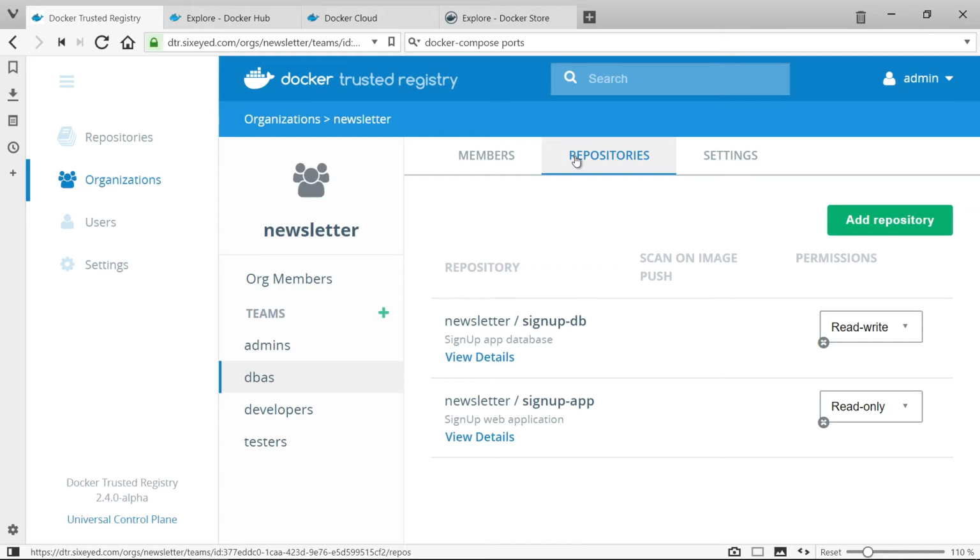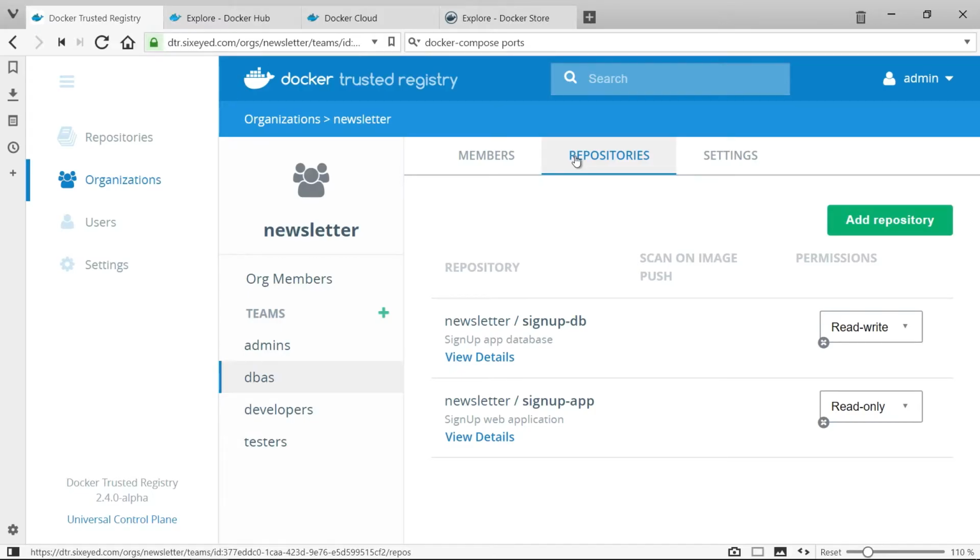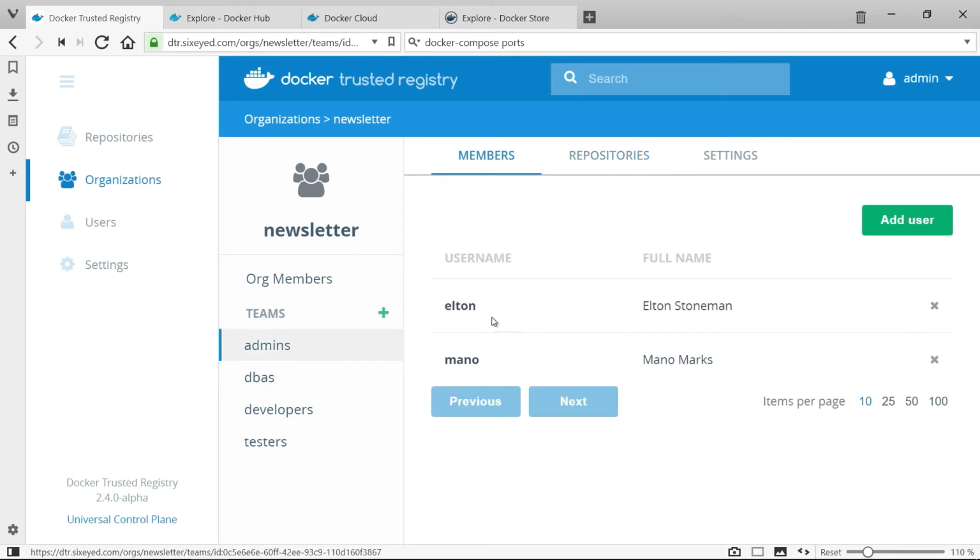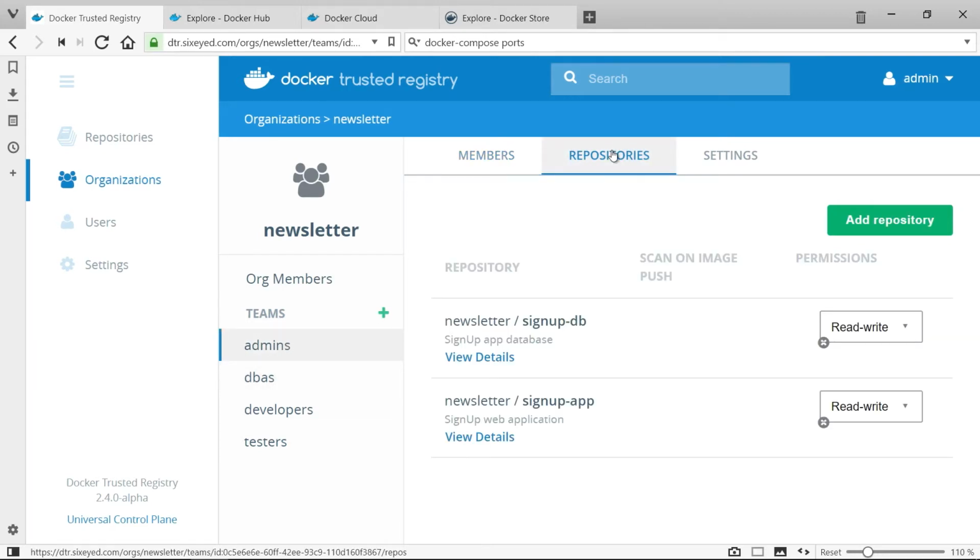That means users in the DBA team can push new versions of the database image to the registry, and they can pull the application image to run it for testing, but they can't push new versions of the app image. My account is in the admin group, so I can push and pull both the app and database images.